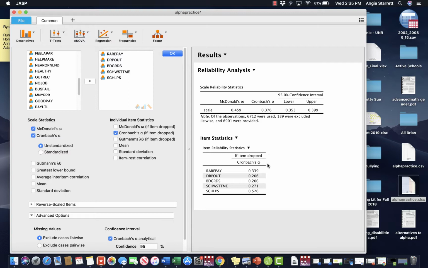And then I also wanted to show you what happens if you look at the alpha if an item is dropped. What this shows you is, do you have an item that is really throwing off your internal consistency? Meaning, does alpha substantially go up if we get rid of an item? All right, and notice, okay, so here's alpha, right, 0.376. So alpha goes down if we get rid of that one, alpha's going down, but then look here at scholarships. Alpha jumps up almost 2 points if we get rid of scholarships. So that's saying that that item, scholarships, is really not good for our internal consistency.